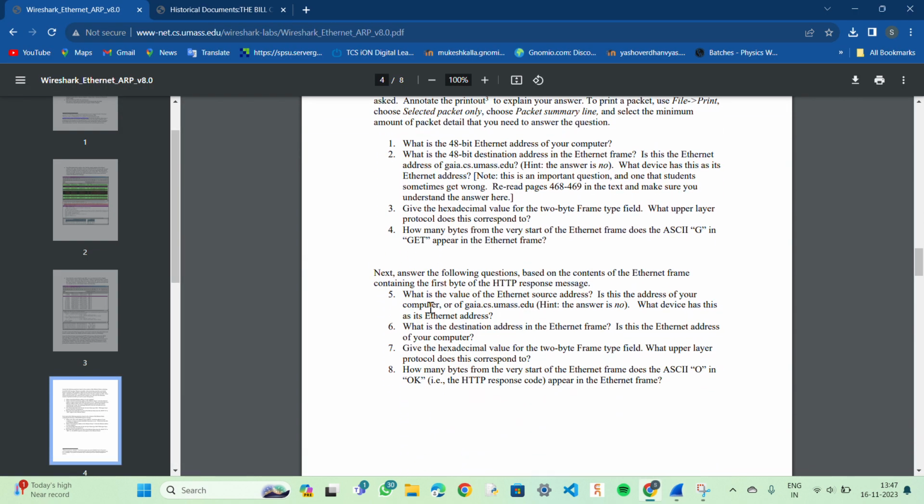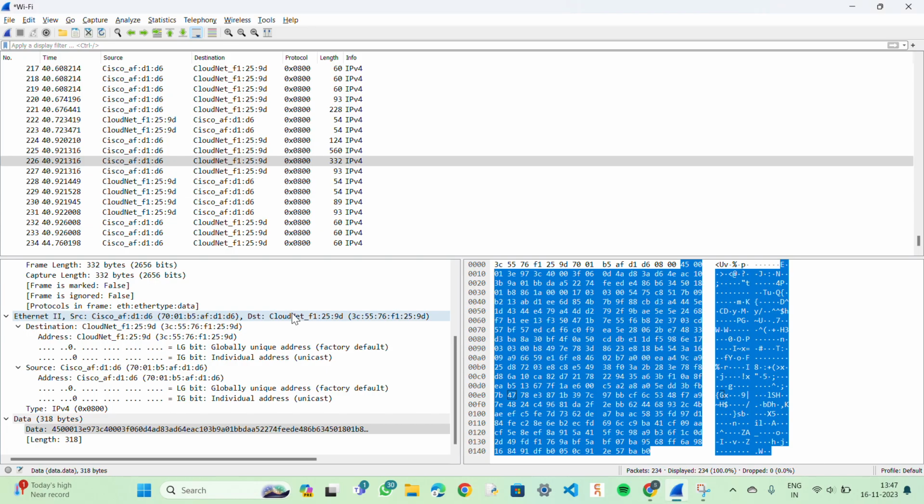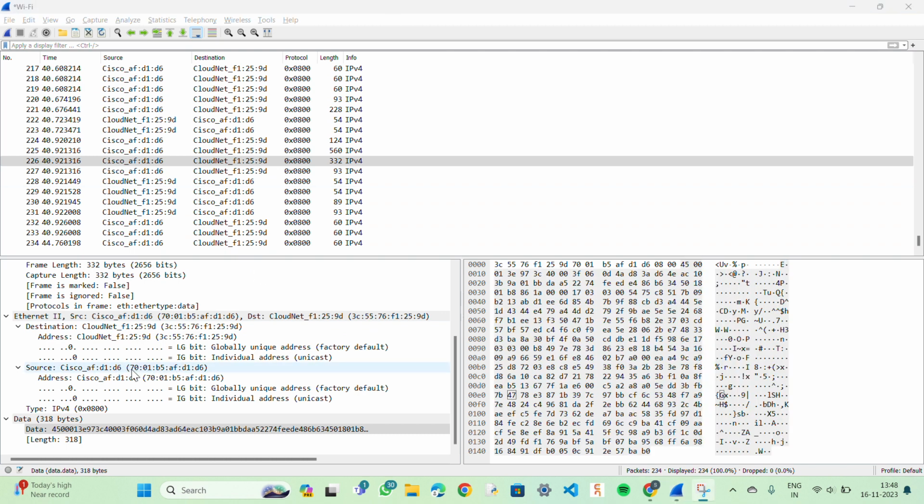The fifth question is, what is the value of the Ethernet source address? Is this the address of your computer? What device has this? The source address was Cisco_AF:D1:D6. The address of this source is 70:01:B5:AF:D1:D6.